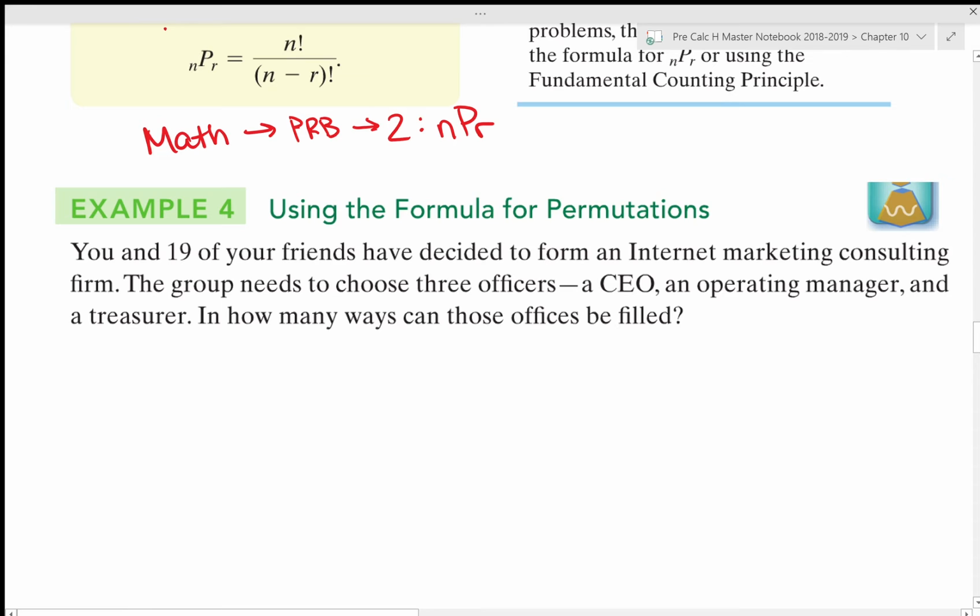Now, let's see why this is permutation. You and 19 of your friends have decided to form an internet marketing consulting firm. The group needs to choose 3 officers, a CEO, an operating manager, and a treasurer. In how many ways can those spots be filled?